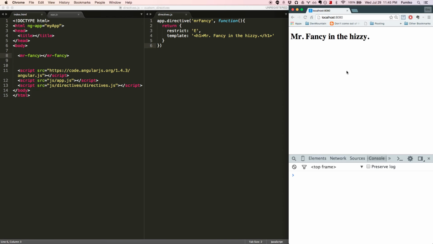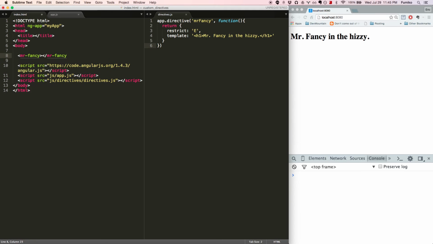Okay, and we've got Mr. Fancy in the hizzy here. So again, E, we're going to use it as an HTML element. That's what it stands for. Another thing to make note of here is that you can do it as a self-closing element, but I would not. And we'll go over why in a little bit when we do another directive here. So see, that's still working. We're not going to do it like that, though.